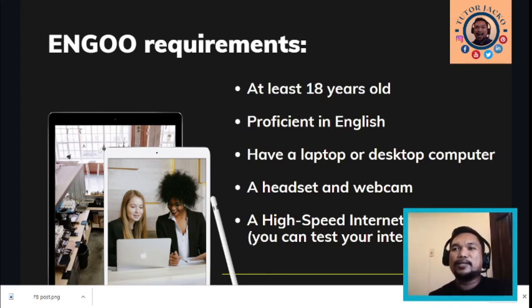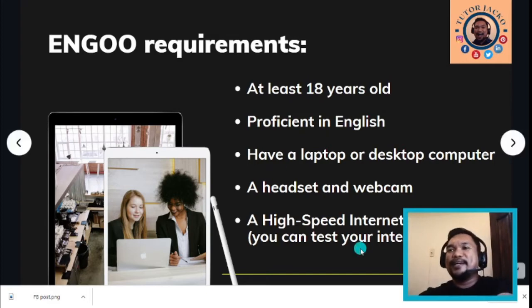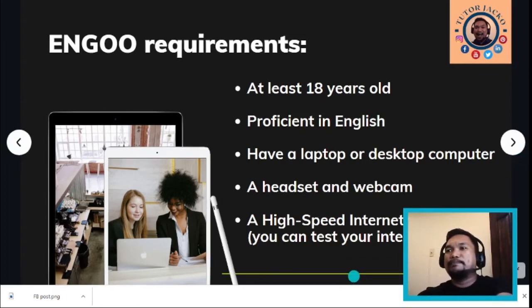Okay? As long as meron kayong, importante din yung LED light, or ring light. And then a high-speed internet connection. You can test your internet speed. Okay, a high internet connection. Importante ang internet connection.